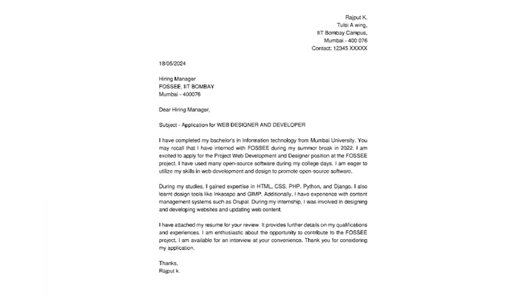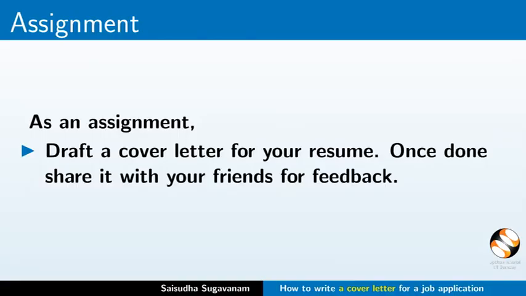The sample cover letter is included as a code file for your reference. As an assignment, draft a cover letter for your resume. Once done, share it with your friends for feedback.